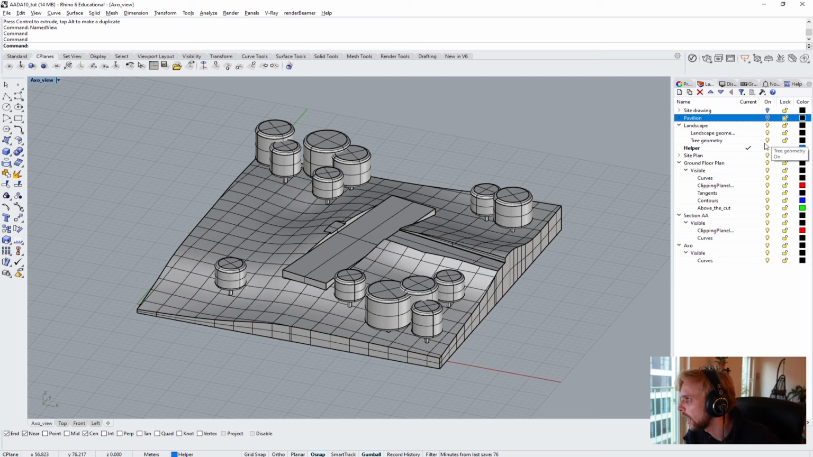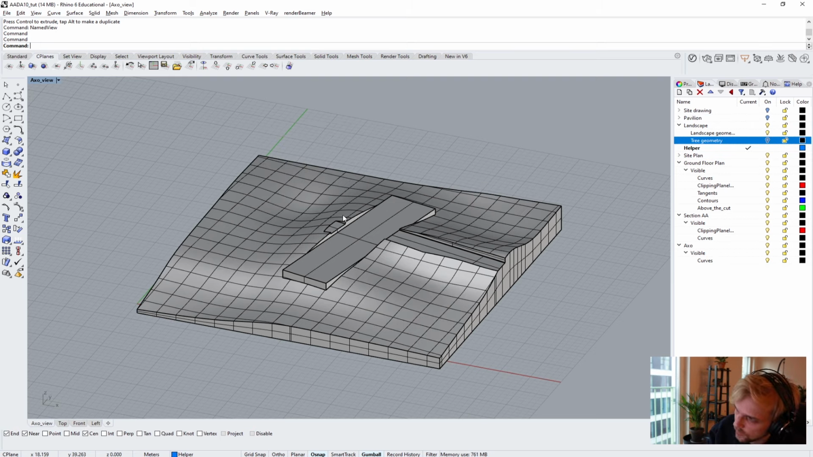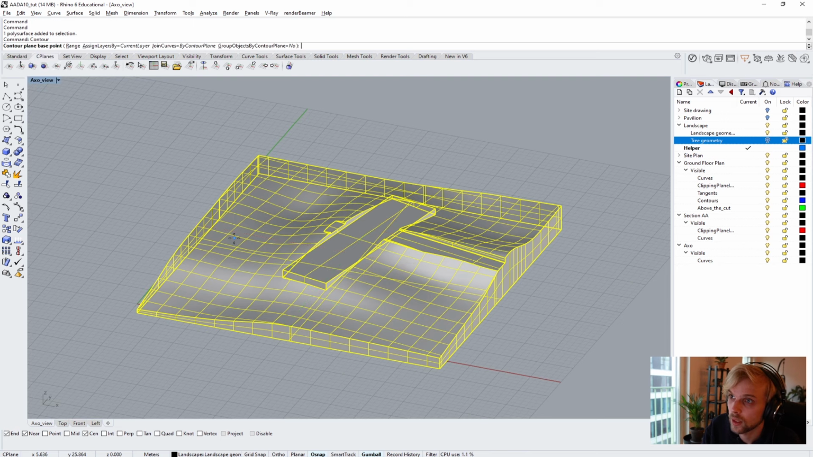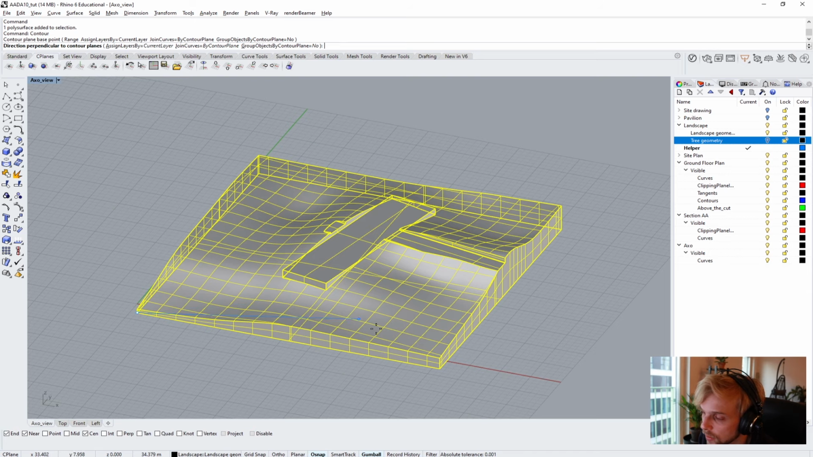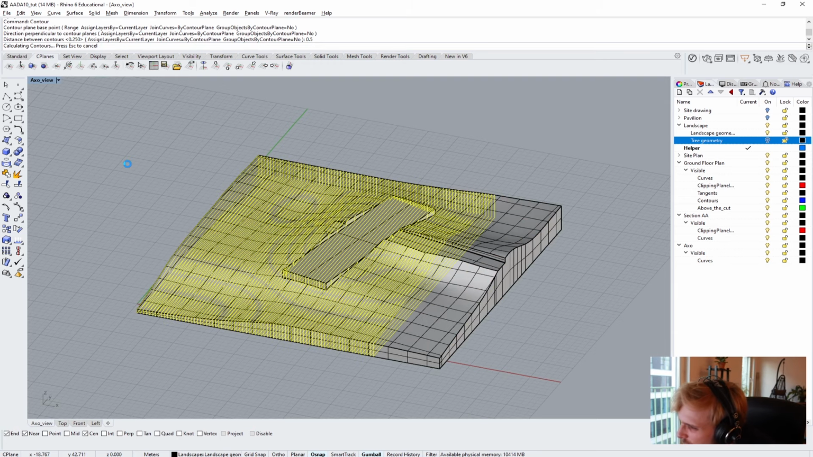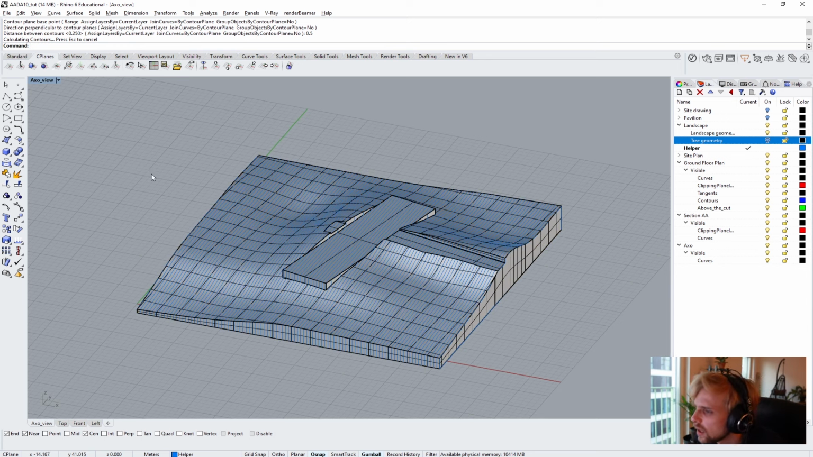One last thing. Let's hide the trees again. So now the only thing that we have is the landscape geometry. We select it and we will use contour on it. But this time I will not be using contour from bottom up, but rather from side to side, right? So my contour base point is going to be the bottom left corner of the landscape. Contour direction is going to be towards the bottom right corner of the landscape, like that. And this time contours should be every 0.5 meters. Maybe that's even too much. Let's see. No, that's fine.